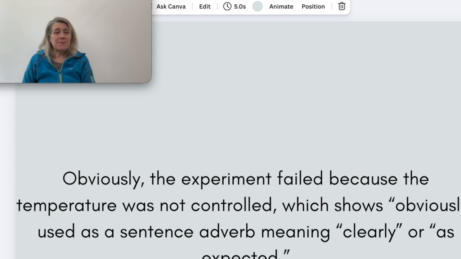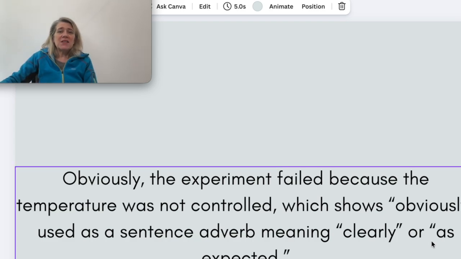Obviously, the experiment failed because the temperature was not controlled. This shows obviously used as a sentence adverb. It means clearly or as expected. Now, when we put an adverb at the beginning of a sentence like this, we are using it as a backdrop to everything else. And this means anybody can see that the experiment failed because the temperature was not controlled. It's a very clear understanding.